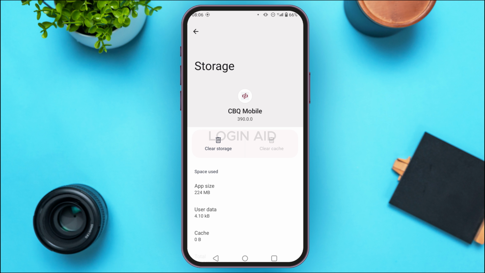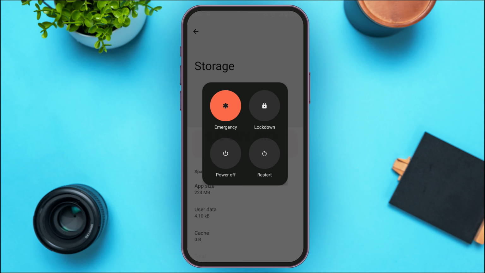But if your application still does not work, what you can do is try uninstalling the app and installing it again. After that, your application will surely work. But sometimes the problem might be on your device. So in that case, you can simply restart your device. So what you have to do is long press on the power button. Now you'll be able to find several options over here. Tap on the option restart and your device will be restarted and your application will start working now.